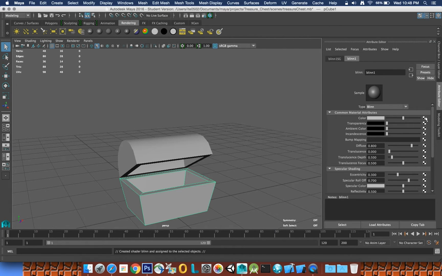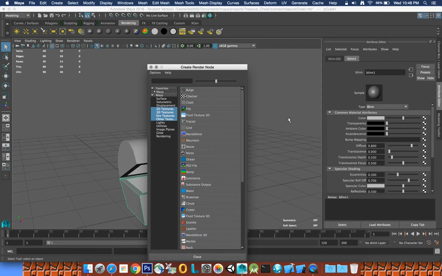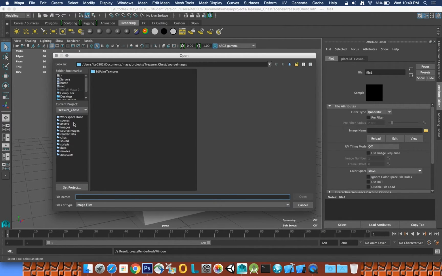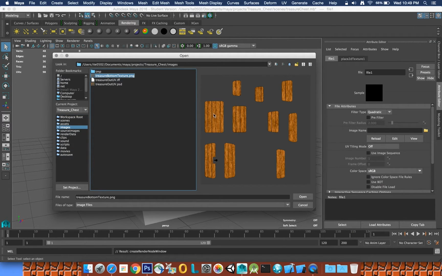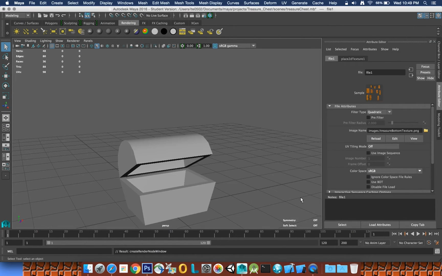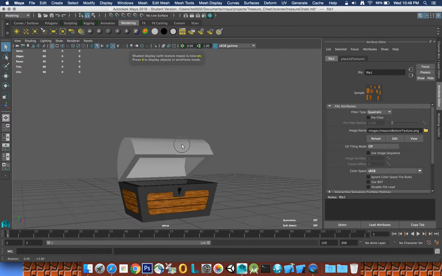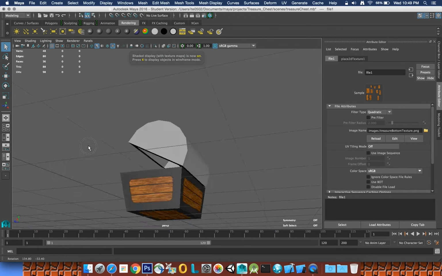So in color, I'm going to click on this little checkerboard looking thing. I'm going to select file because we want to add a file to this. Now on image name, I'm going to select this folder again. I'm going to go to images, and there's our treasure bottom texture. Look at that thing, just beautiful. Open that. In my viewport, I'm going to hit 6, and you can see we've got texture on this treasure chest.